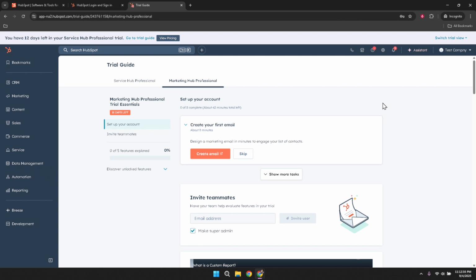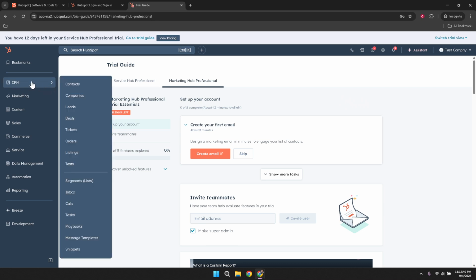With the login process complete, you'll find yourself on your HubSpot dashboard. From here, go to the CRM section by clicking on it. This is where you'll manage most of your contacts, companies, deals, and tasks.